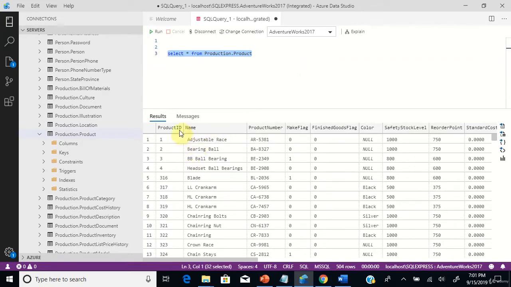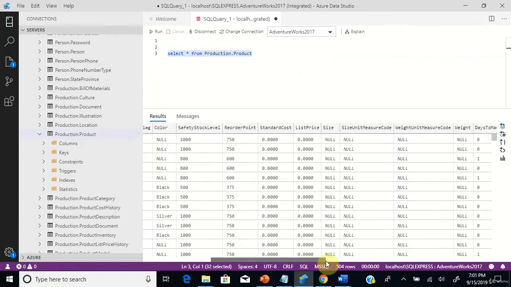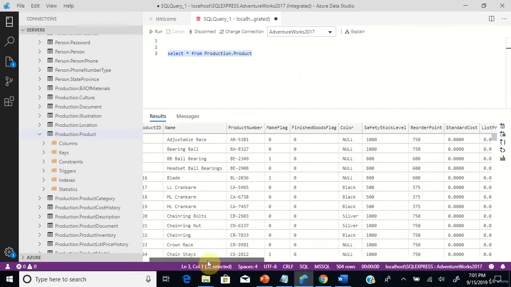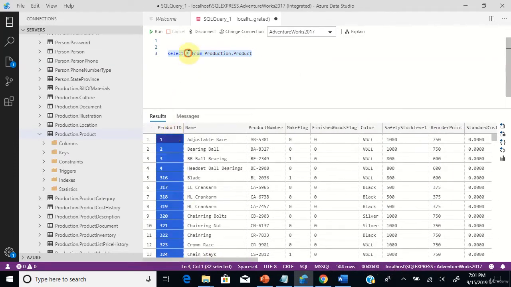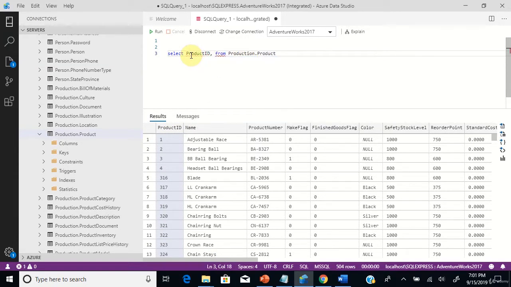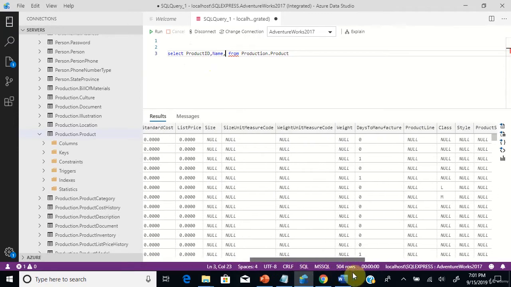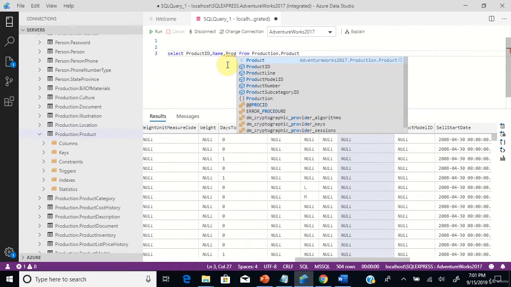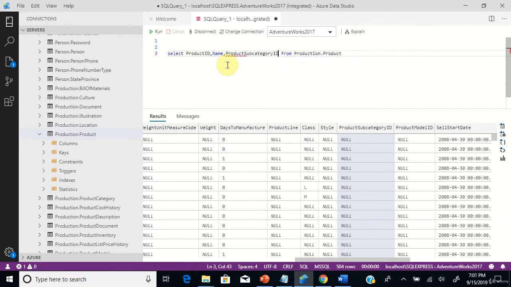and you can see many columns, but the product ID, name, and one more column, the product subcategory ID. These are the three columns we are interested in for this scenario. So let's rewrite this query with the first column, product ID, the second column, name, and the third column, product subcategory ID. So only these three columns we will be using for this product in this scenario.